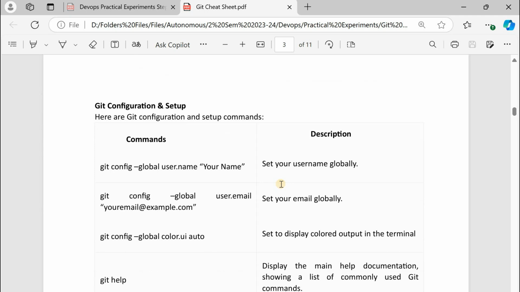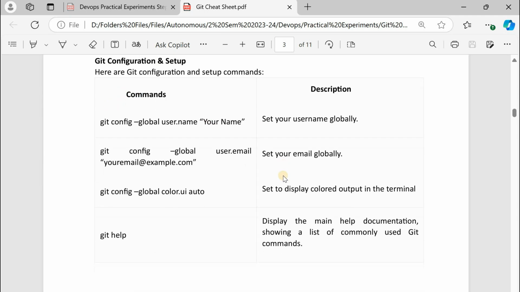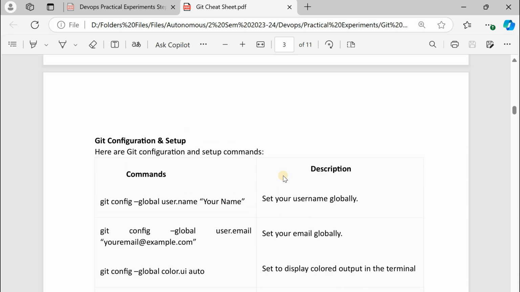So in the next video we will discuss some Git basic commands, from basic to advanced commands.